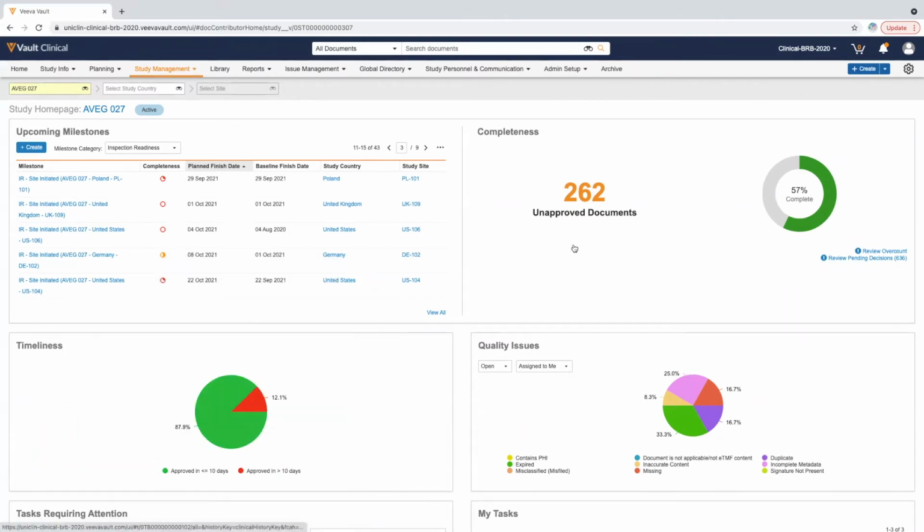On the right, I have completeness information, so I can see the number of unapproved documents, as well as my overall percentage completeness based on the expected documents and their associated states.